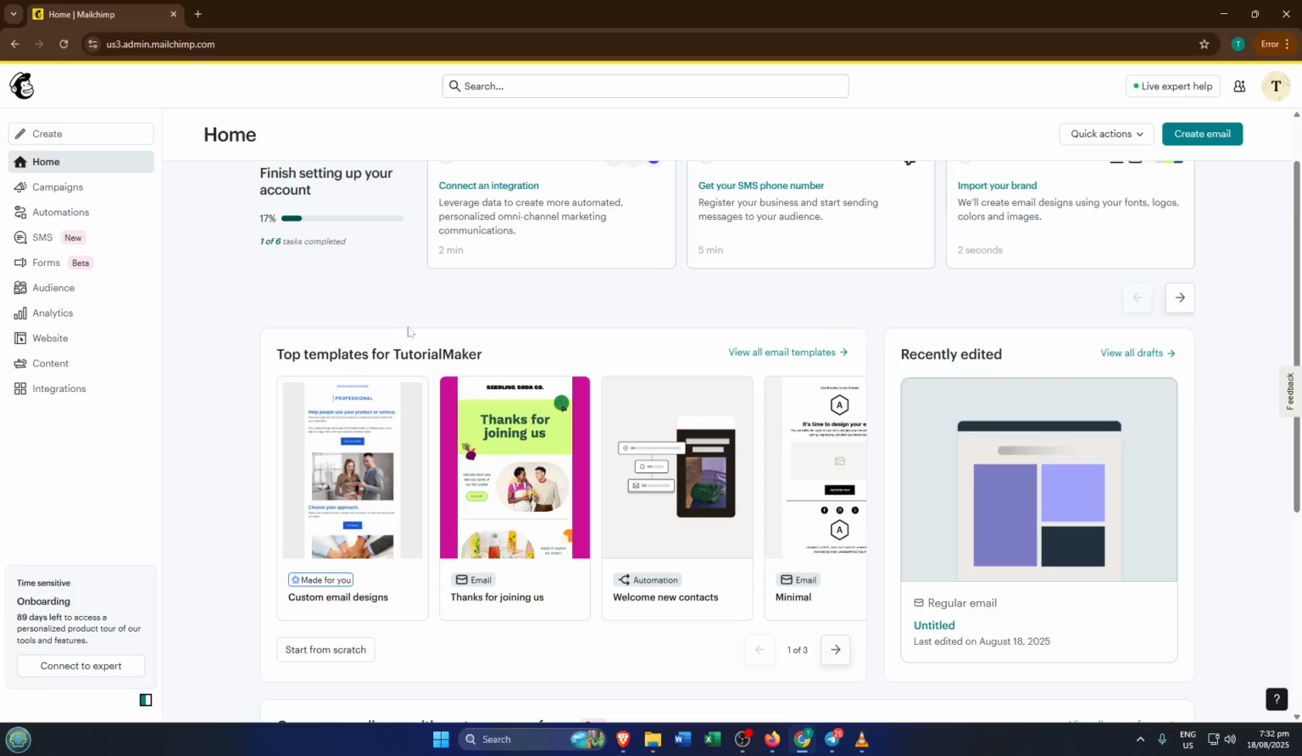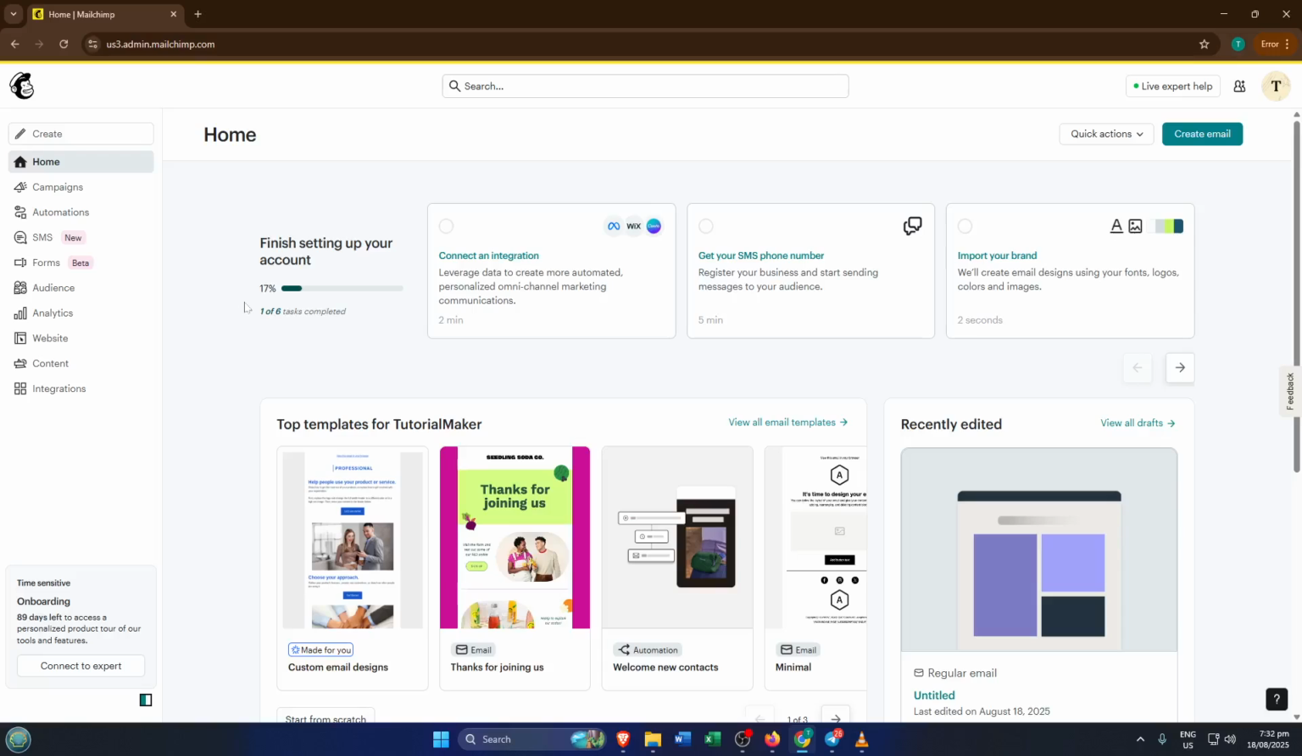Let's dive right in. First, you'll need to open up Mailchimp and log into your account. Now, this might sound basic, but I always recommend taking a moment to double-check that you're in the right workspace, especially if you manage more than one brand or project. Little details like that can save you a lot of headaches later on.